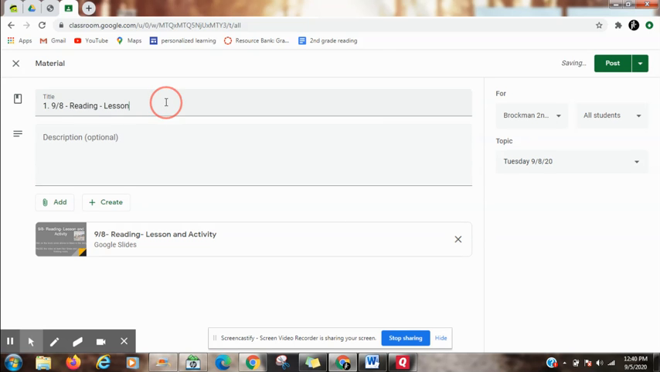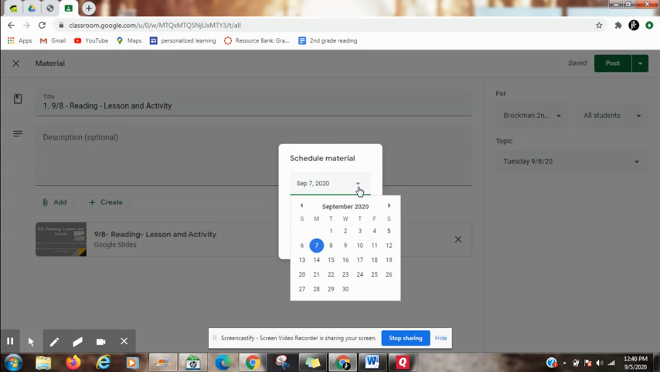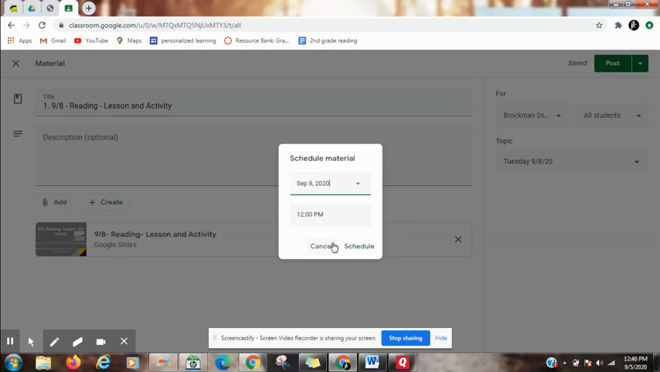So lesson and activity. We wanted the first day to be really, really simple because we thought that they were going to have to do this by themselves. So lesson and activity. So I'm going to go ahead, and before I click post, I'm going to schedule. So I'm going to schedule the time that I want it to appear to students. So I want it to appear September 8th, and I think you said our reading time is at 10:30.